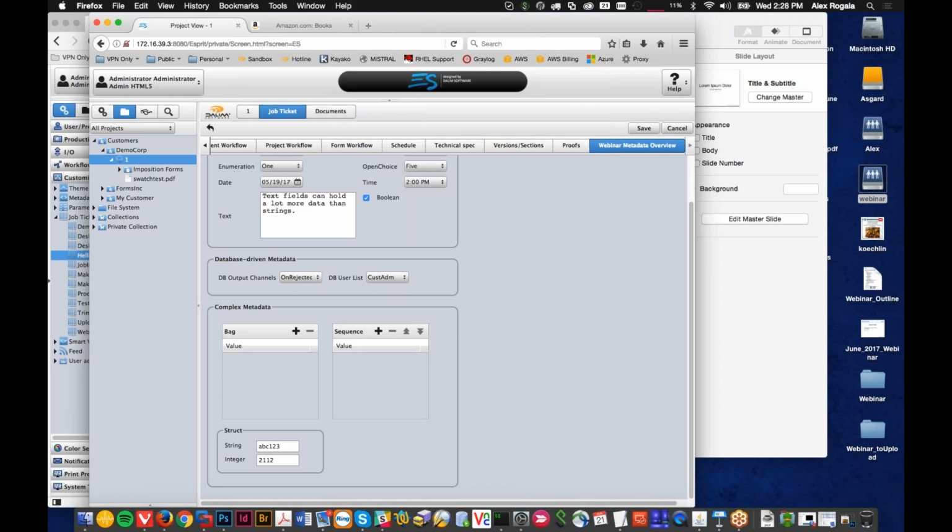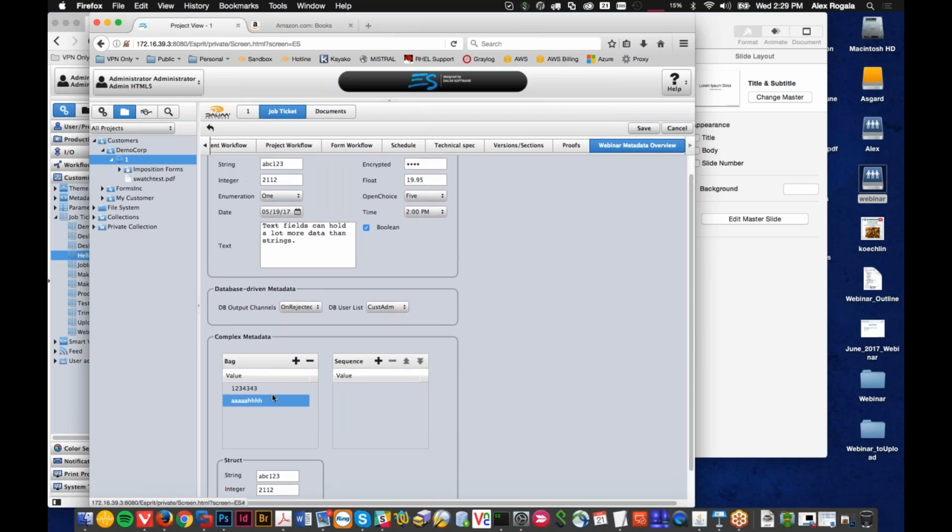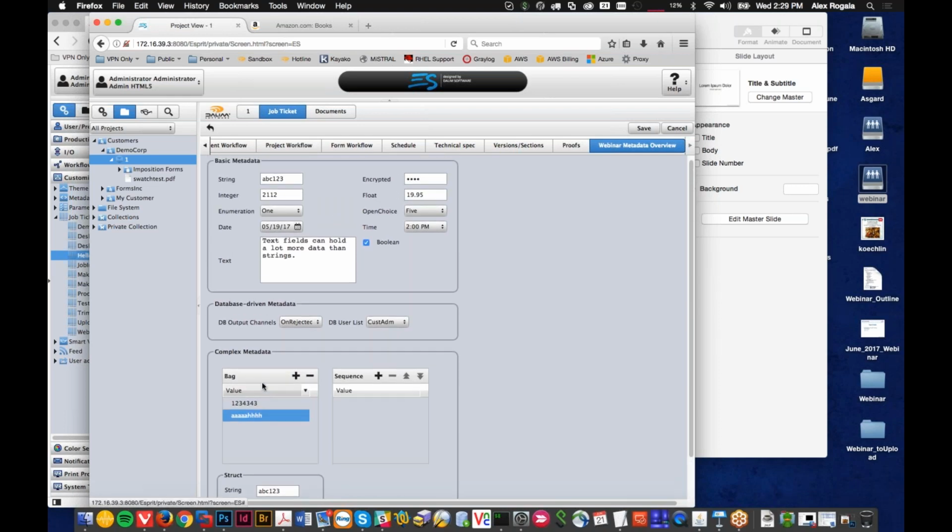Now there's also some more complex metadata in here as well. There are bags and sequences. A bag is basically, I can just put in anything in here, but it's used for storing one or more values of arbitrary metadata. I can remove those if I want, and I can add new ones. These are just strings here, for example. So just a bag of strings, but you can have a bag of anything in ES. If you want a bag of encrypteds or a bag of integers or a bag of dates, you can do that. There's a thing in the setup where you define what that bag is made up of.